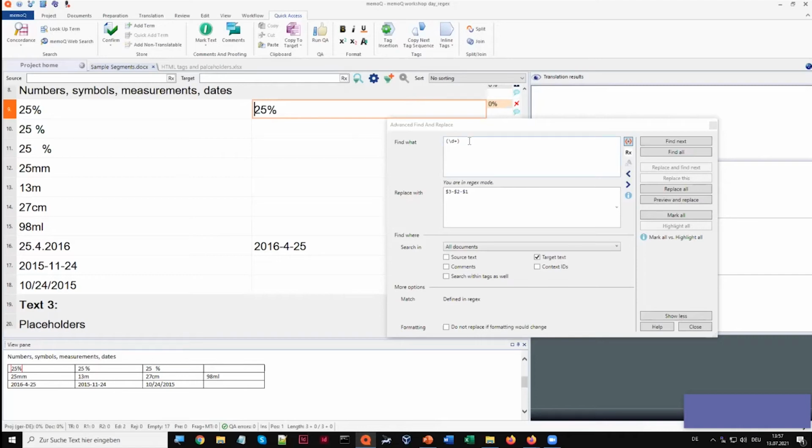So we're looking now for digits followed by a percentage symbol. And in the replacement, we would like to have the percentage symbol first, then a space, and then whatever digits were found in that first group. So $1. Let's find this and replace it.